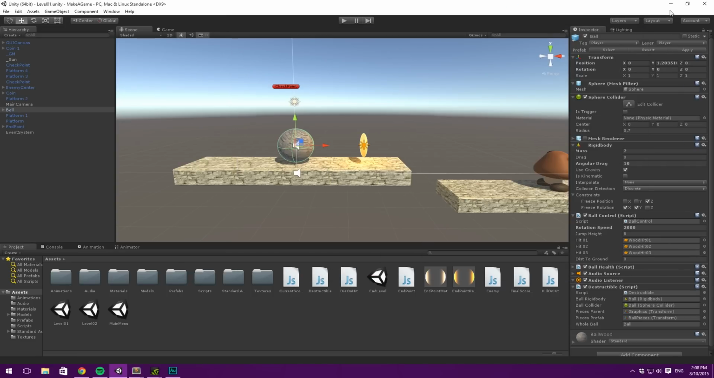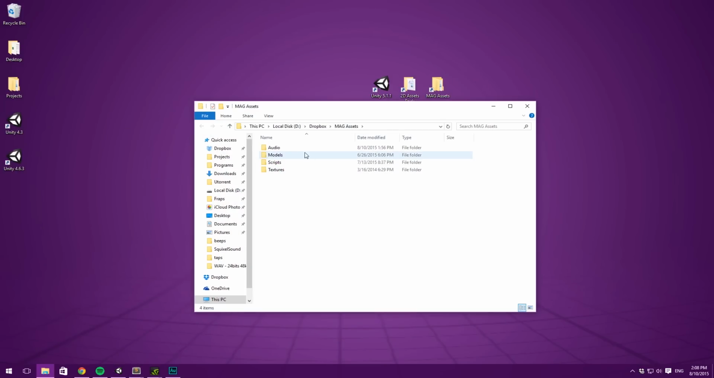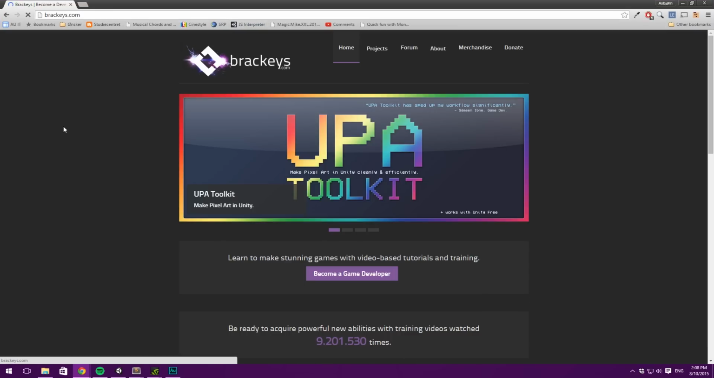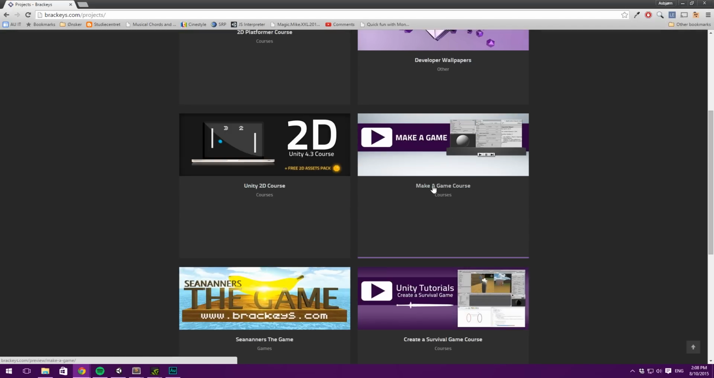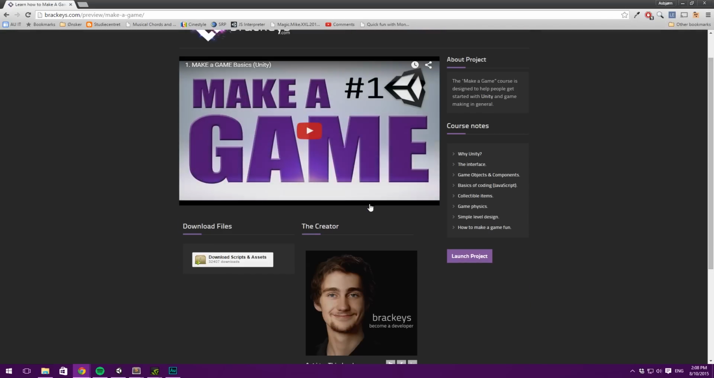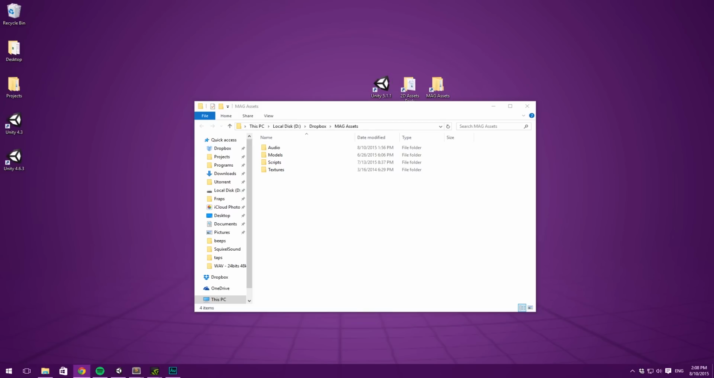So if you haven't already, you can download the Make a Game assets from Brackeys.com. And I'm just quickly going to show you how to do that. So of course, Brackeys.com, simply go there, go under Projects, select Make a Game, and simply download the scripts and assets right there. Cool. And once those are downloaded, it's simply a zip file, so you should be able to open it without an extractor. Or if you have issues, you can use WinRAR.